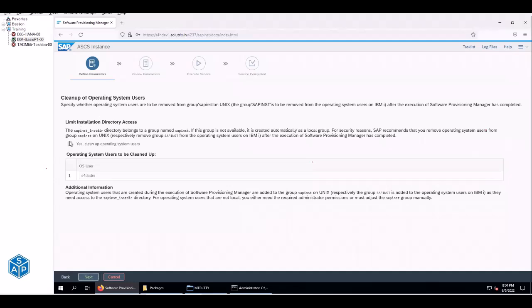Okay, now this is the last screen. It is saying limit installation of directory access. You can read this: the SAPINST directory, SAPINST underscore INST DIR, is a directory created under /tmp. All the information about this SWPM is stored under this directory. It belongs to the group SAPINST. If this group is not available, it is created automatically as a local group.